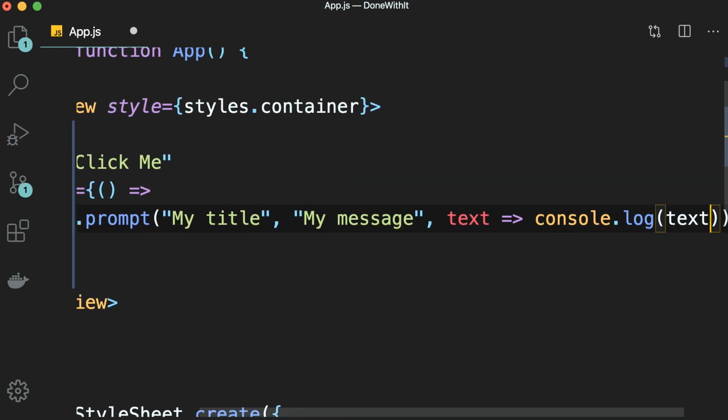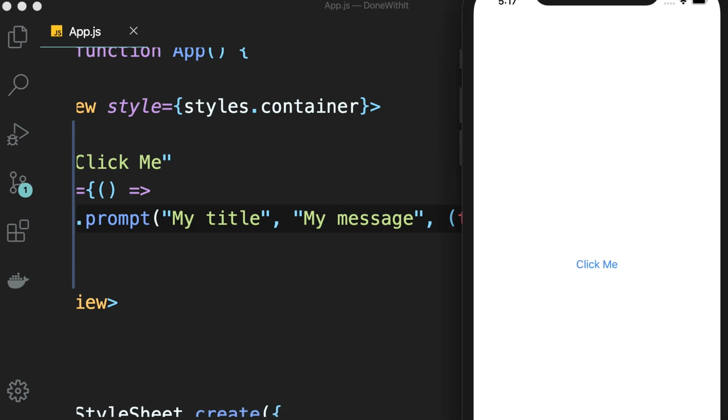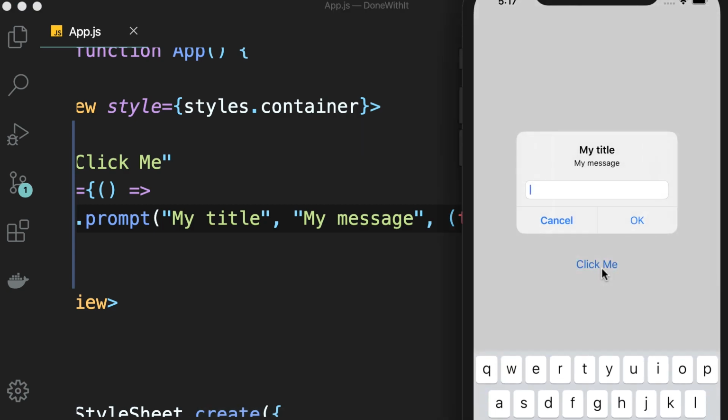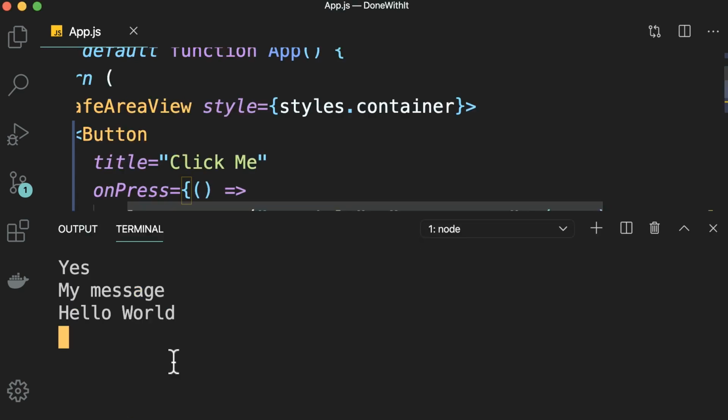Pretty straightforward. So save the changes. Now let's try it on iOS. So here we have this input box where we can type something. So let's say "hello world". Now if we press OK, our callback function will get called. So we get our message in the console.